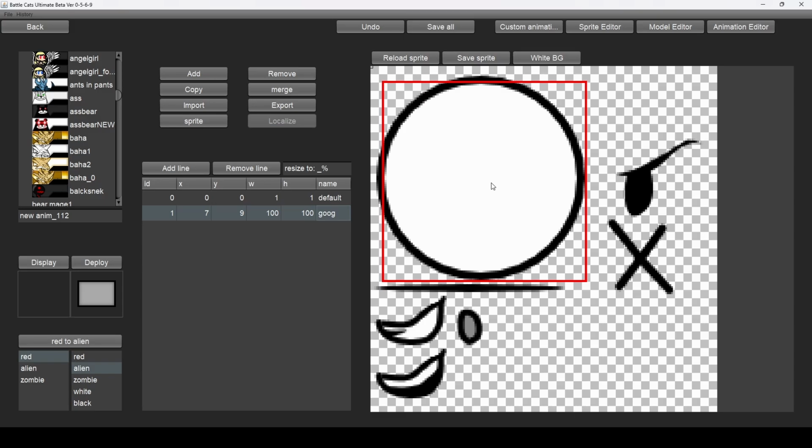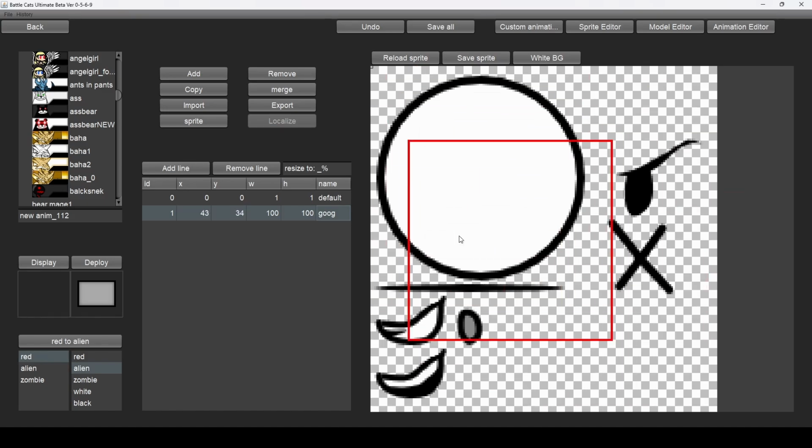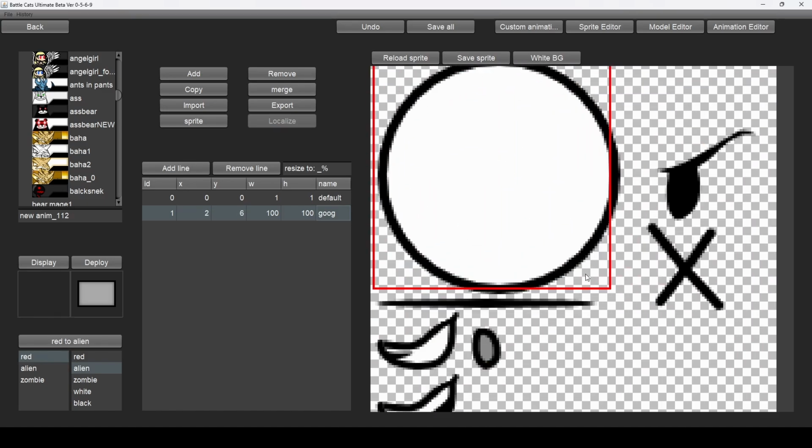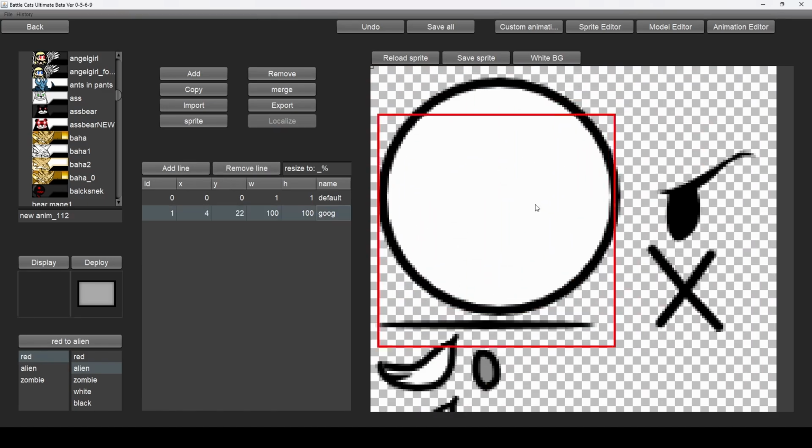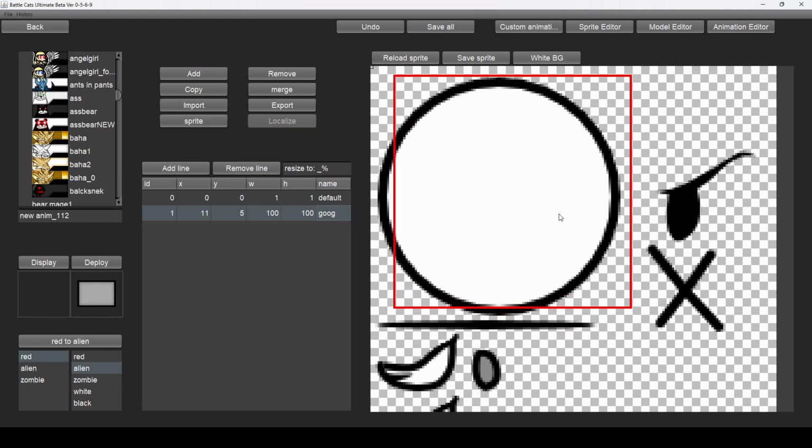To move it around, simply hold the left mouse button and drag it around like this. And to resize it, do the same thing, but hold Control, like this. It also works with the right control. Just control.